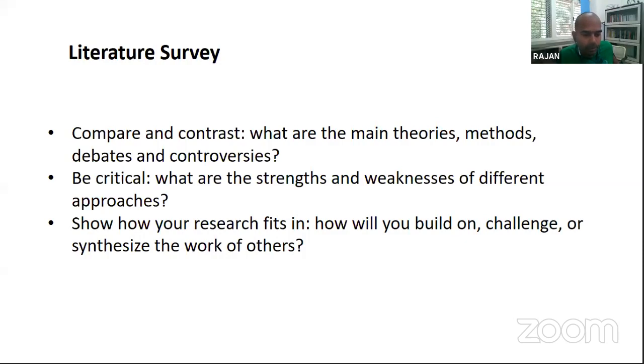Show how your research fits in. How will you build challenges, synthesis, and also the work of others. This should also be carefully addressed in the literature survey. Can you go to the next slide?